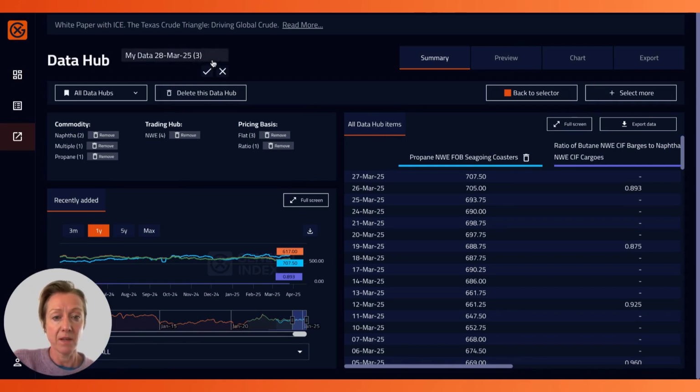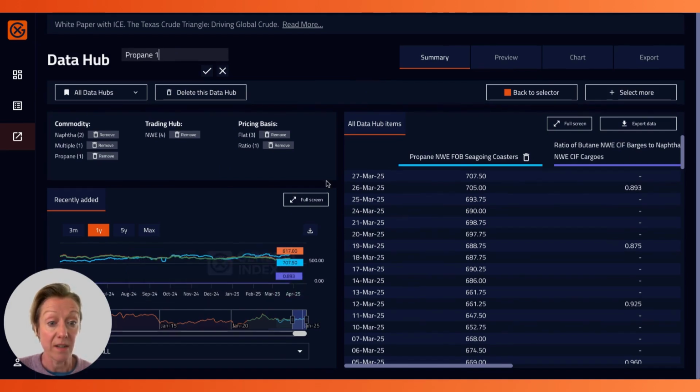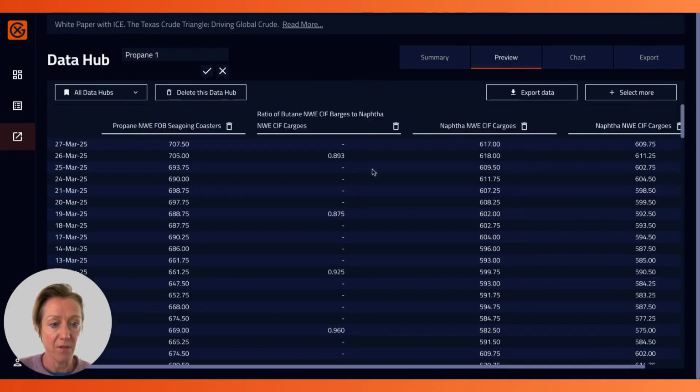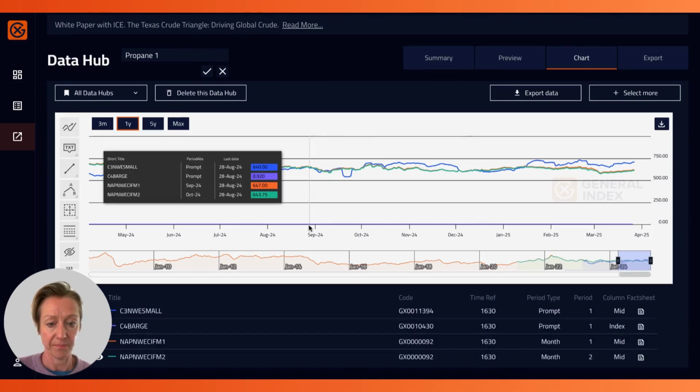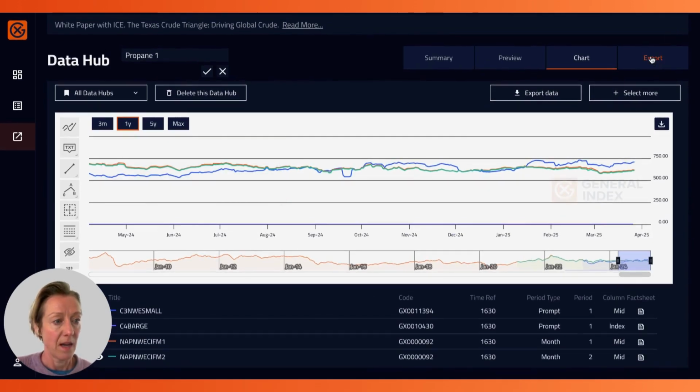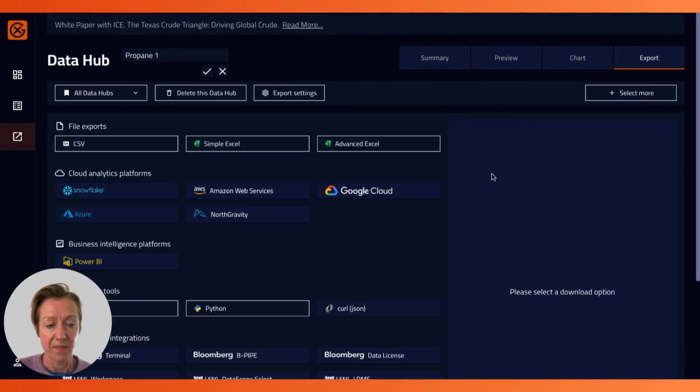You can give it a name. So I'll just call that propane for now, and so that you can come back to it later and you can recognize which one it is. Name already exists, propane 1. And here you see in the data hub a summary of what it is you're going to download. There's also a preview. So these are all the prices that I pressed, the charts, and most importantly, the export button.